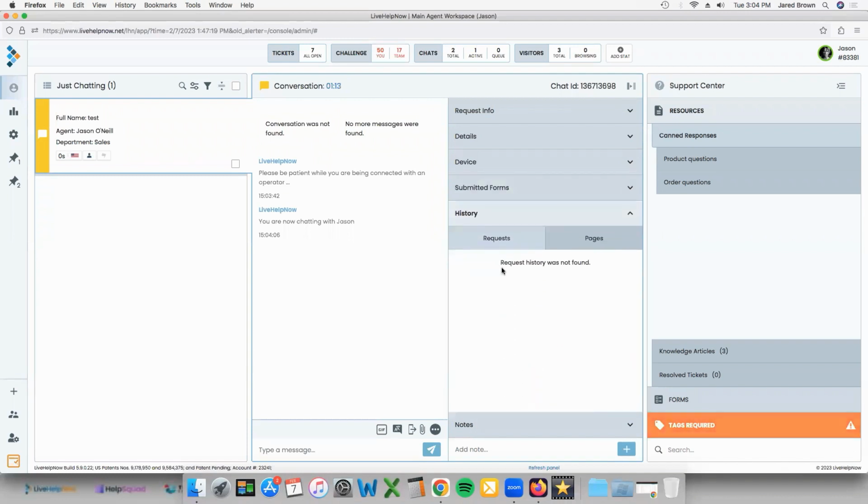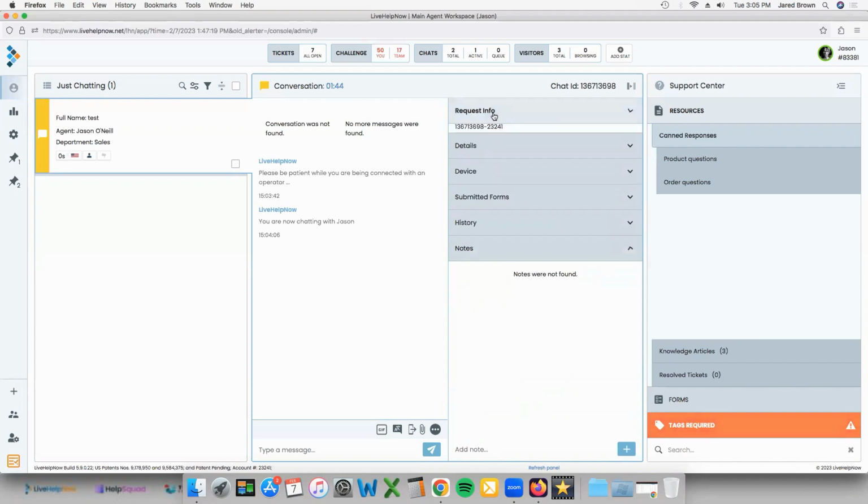Next is history. This is what was called call history in the old version. So now it's listed as requests, which are going to be previous chats, tickets, and callback requests that the person had with you. And then for their active session, you'll see which pages they clicked on. So it'll be requests and pages. And then notes, if you would like to add notes on a particular chat, so that when the chat comes back later and you have specific notes for anyone who takes it, that's where those will be added.